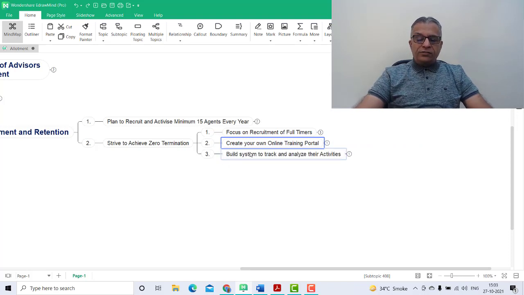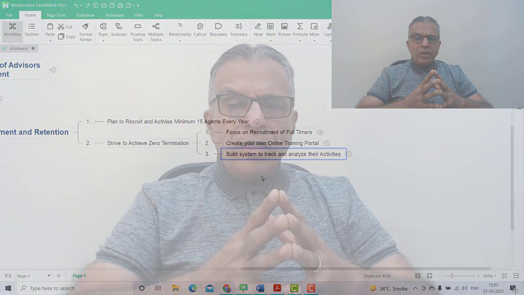And number 3 is that you have to build systems to keep track of their activities and analyze their activities. Because once you keep track of their activities, you will come to know in which areas they are lacking skills. So you can help them to acquire those skills so that ultimately they will achieve the targets which they have set for themselves, and it will lead to zero termination. So these are the strategies that you have to adopt for recruitment and retention of advisors.